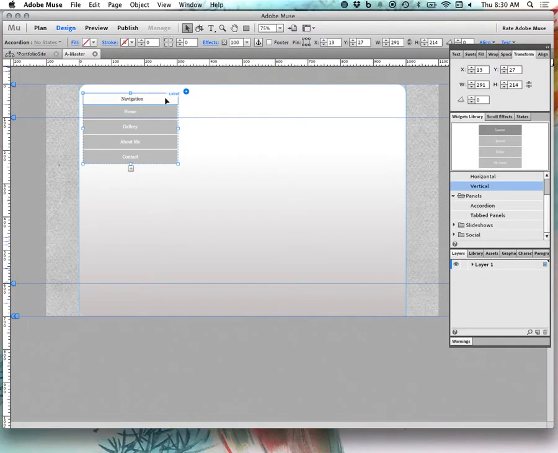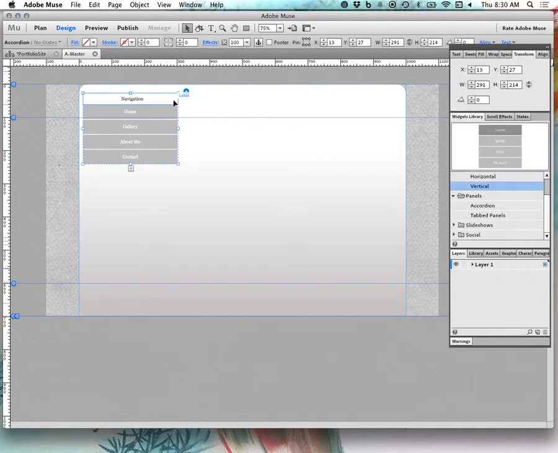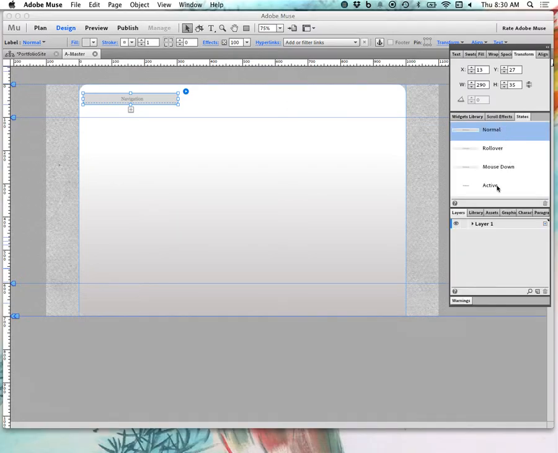So now I have this little navigation item that pops open with my menu. Now if I want to edit this further, I can just click the items, and a lot of times you can go to the states panels to make adjustments. In this case, you can see if I click through the different states, I can adjust how they look.